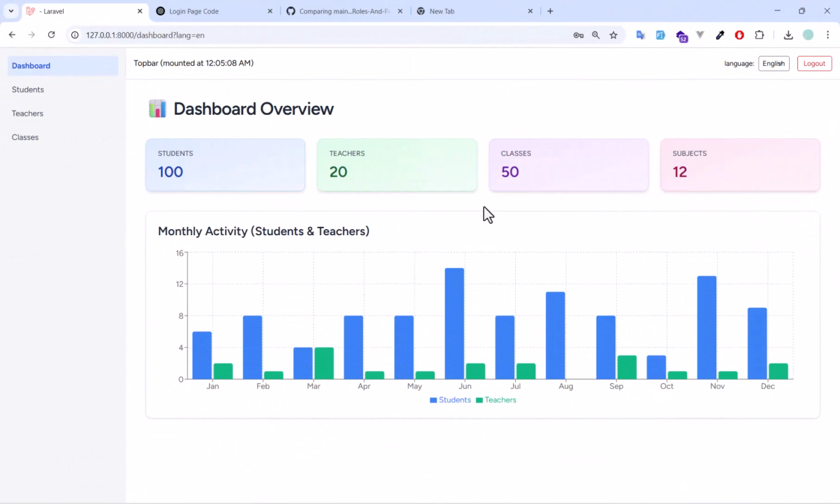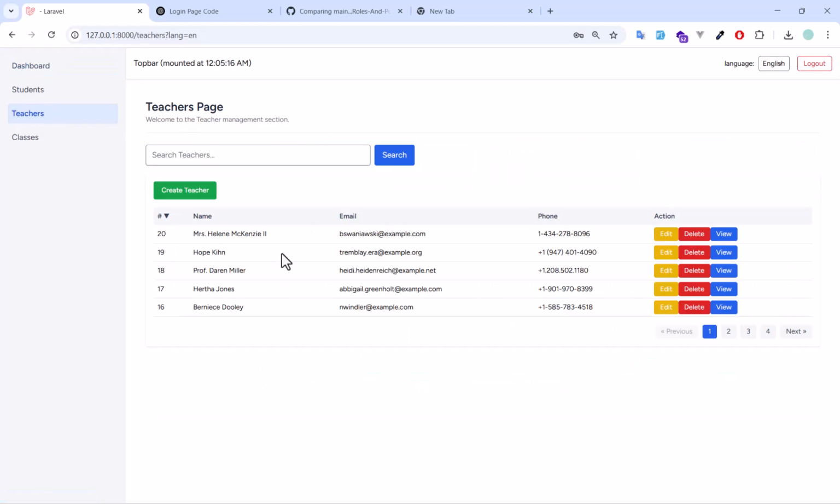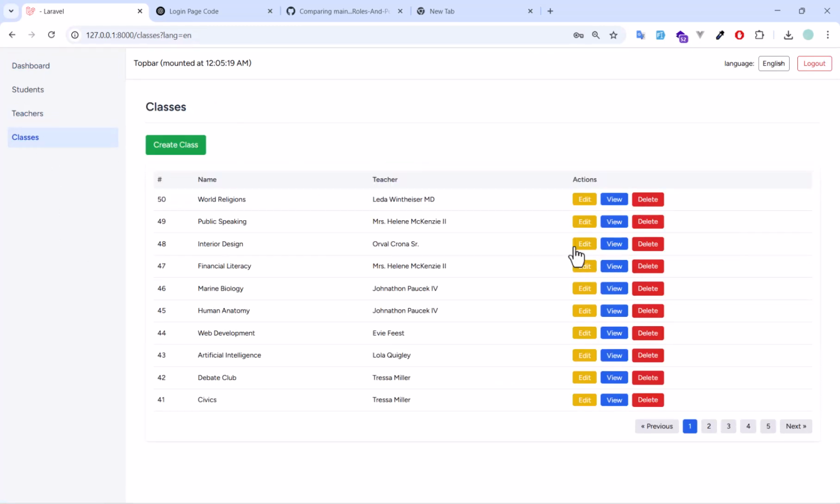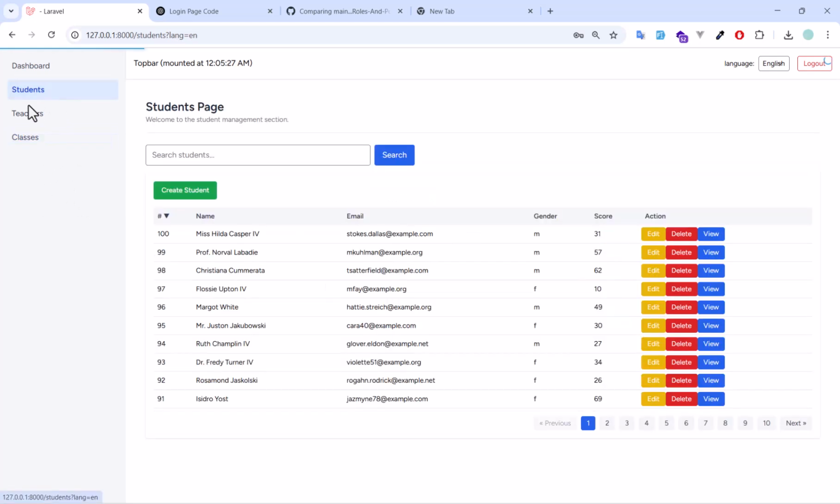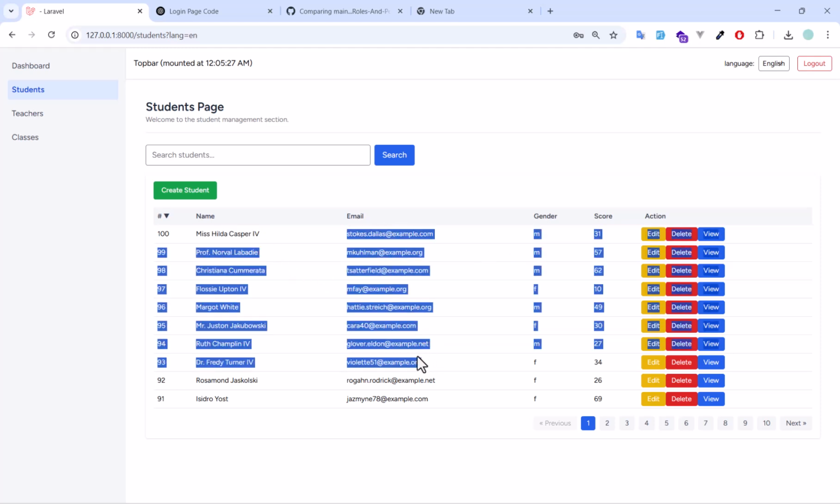Now, let's go and create some rules and permissions so the students cannot access the teachers, and the teachers should not be able to delete the classes or edit the classes. Only admin can do this. And also, students should only view their own record, not all the list of the students.